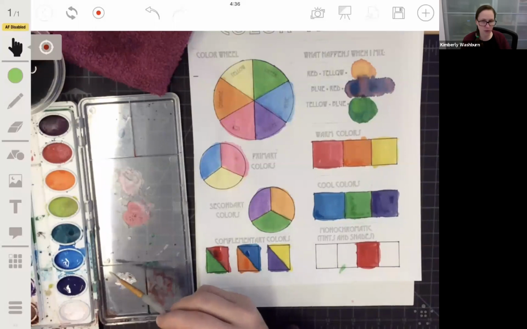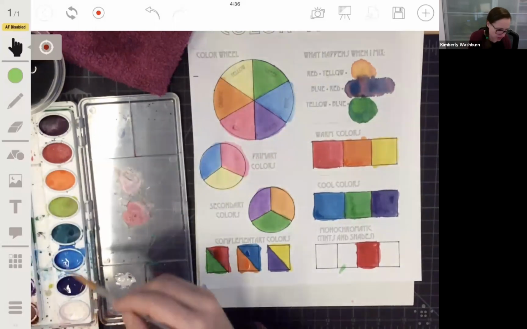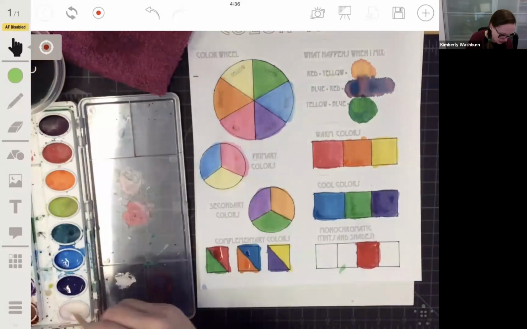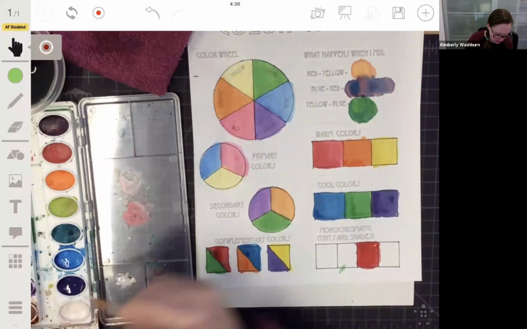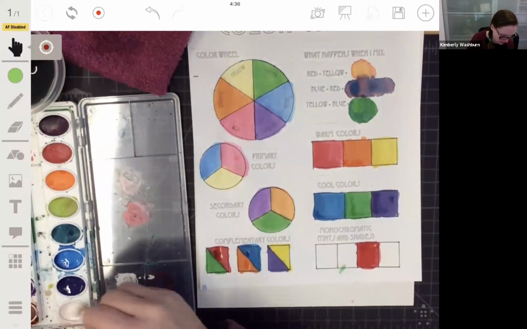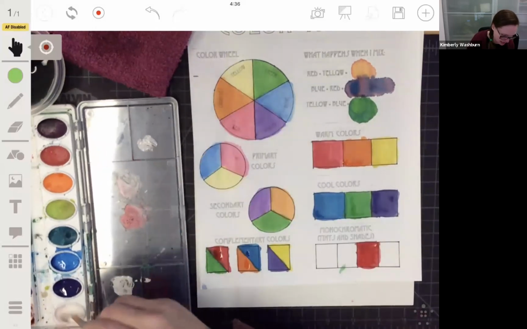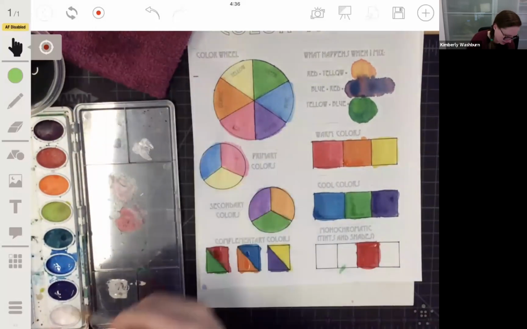Now, if you're working with a watercolor strip, we don't have any white paint on our watercolor strip, but you can always just add plain water to the color to lighten it up as well. So if that's not really working, if you don't have white, I'm actually going to move that over because I got some green in there. Okay.